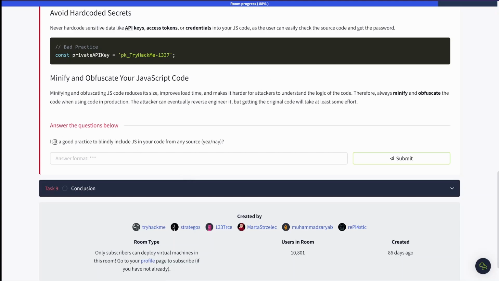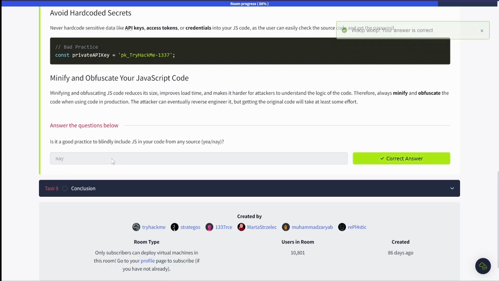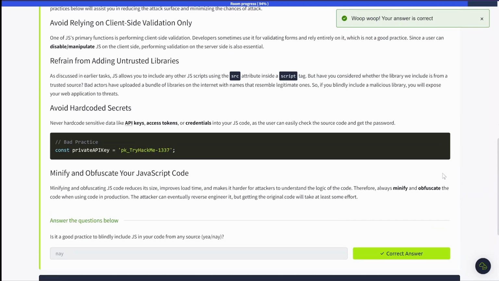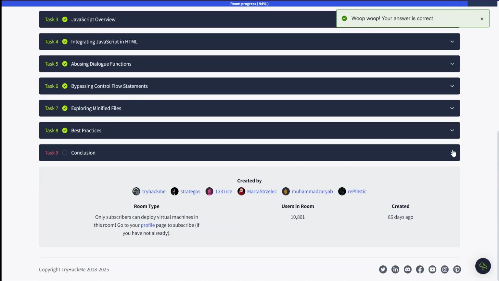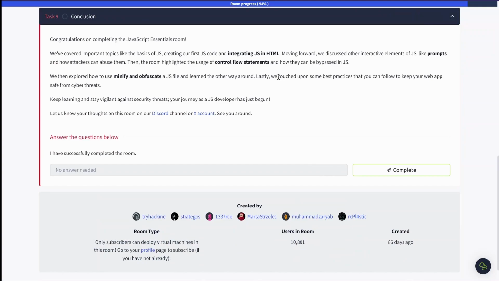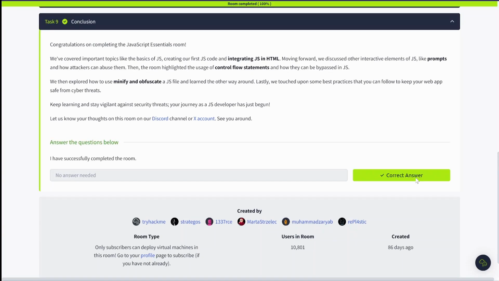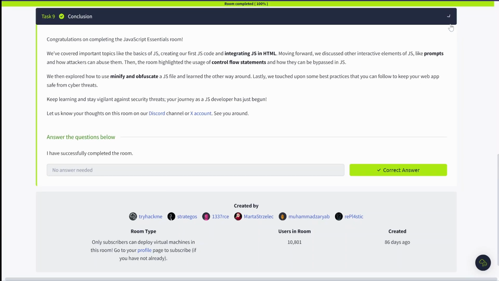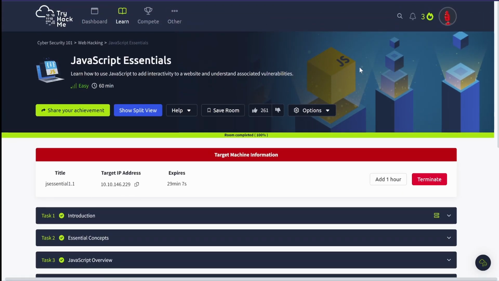Then down to the question, is it a good practice to blindly include JS in your code from any source? No, it is not. So put nay, and then you finish task number 8. Now it's on to task number 9, the conclusion. Basically, just going to be a quick overview. Make sure you've read everything, and then mark complete. And once you've done that, you have finished task number 9. And with that, you have finished the JavaScript Essentials room from TryHackMe.